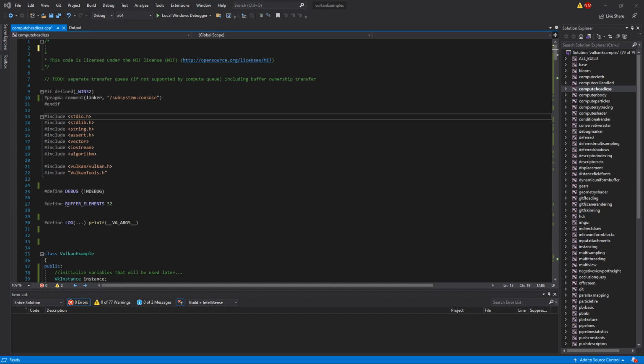Today we are going to go over a simple algorithm that does strictly compute work in the Vulkan API. This is part of the series of examples that were made available online, open source and free to the community to use.